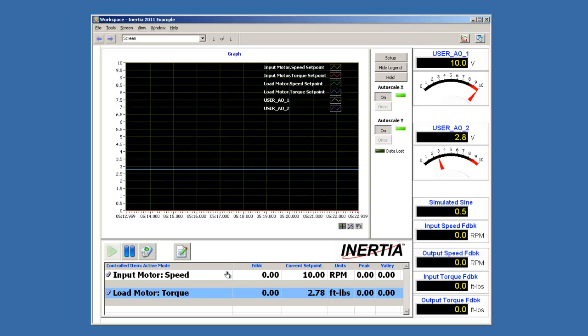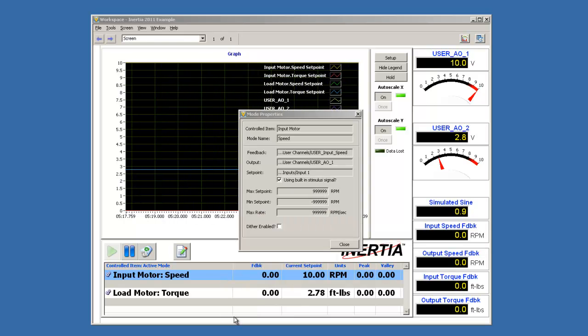To get a little more information about a particular control item, you can right-click on it, select Properties. This will basically display the properties for that mode, such as the feedback channel that's being used, the output channel where the command signal is going, and the set point. And in this case, it's an internal set point. Also the overall min, max set point, and max rate, and whether dither is enabled or not for that set point. Now to change these values, you have to go back to System Explorer and change your system definition and redeploy.